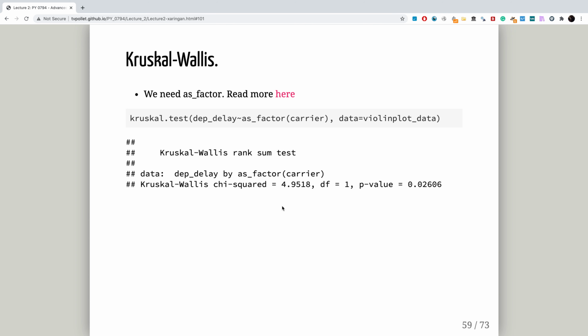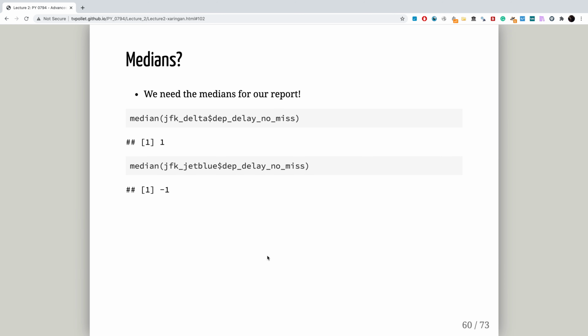We can also use another test. In this case, we have to tell it that carrier is a factor. And so in this case, I'm using a Kruskal-Wallis test. You can read more about that particular test by clicking the link. And again, the conclusion is similar. There is a significant effect between these two airlines. In your report, we would typically report the medians. So the median is 1 minute for Delta and -1 minute, so actually leaving slightly early, for JetBlue.